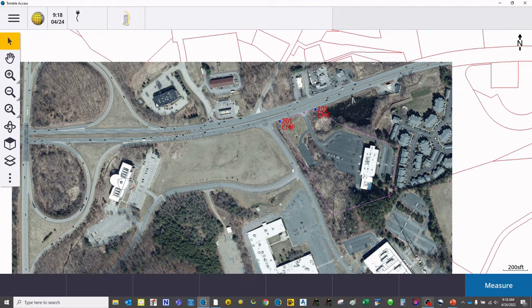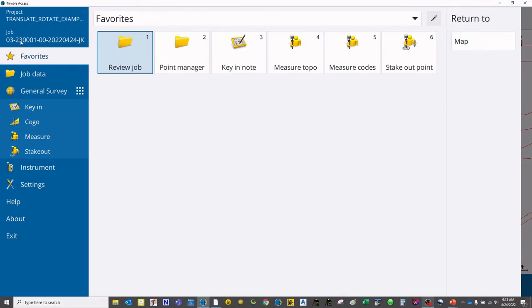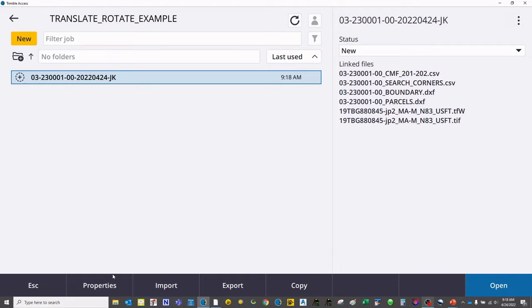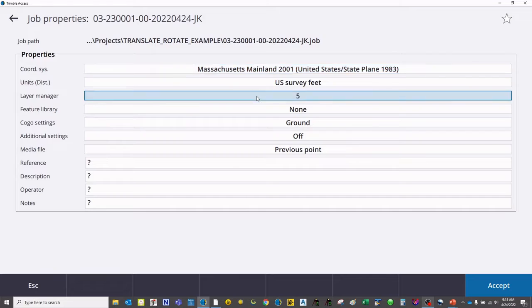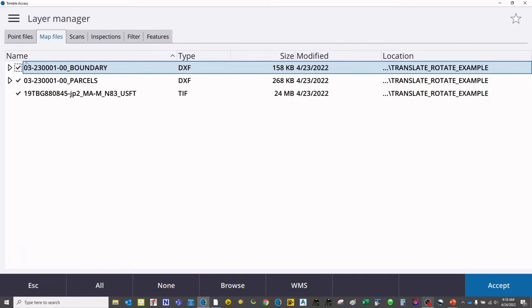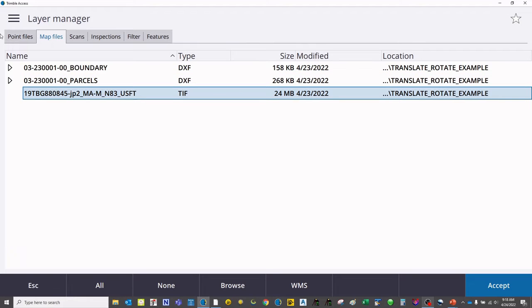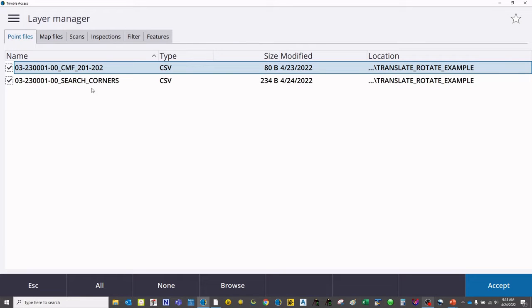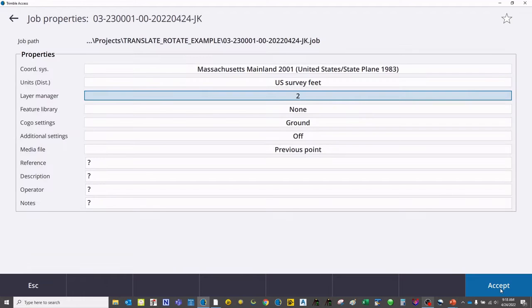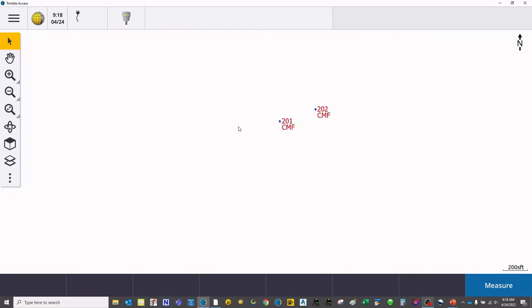And here we have also a TIFF image as an aerial photograph. In this case, we're going to pretend we don't have that information. So I'm going to turn all of that off. Let's say we just don't have these here. But we do have some search corners, and they're in a local coordinate system. So let's go with that for the example. So if I zoom out to the extents, we have some monuments here, and we have search corners.